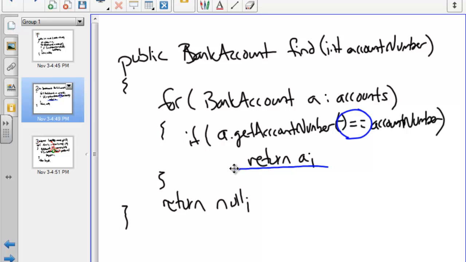Self-check question number 10. Would it be possible to use a for each loop in the get maximum method? That is to say, an enhanced for loop in the get maximum method. And the answer is yes. The problem is that your first comparison would end up failing when you were to run it. Alright, 7.6, moving on.